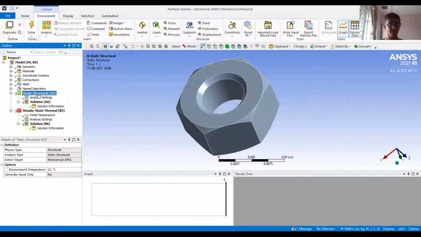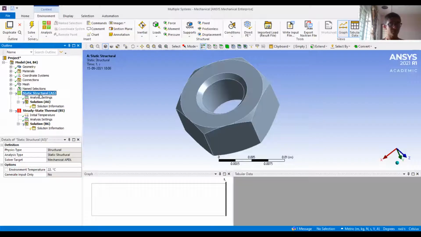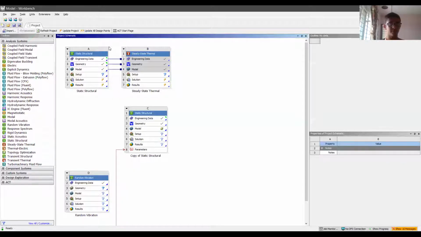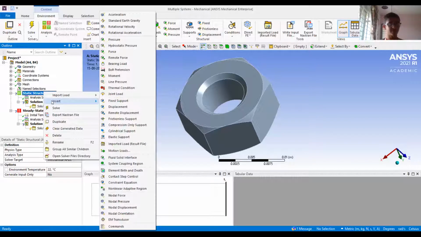First we'll go to the constraints, which were the three different constraints I mentioned earlier. If I click on the static structural, I have an option to import load. The steady state thermal loads appear because those have been linked earlier. That will not be the case for you if you have been working on a single project. Now let's go to the insert menu, where the loads related to static structural are given.